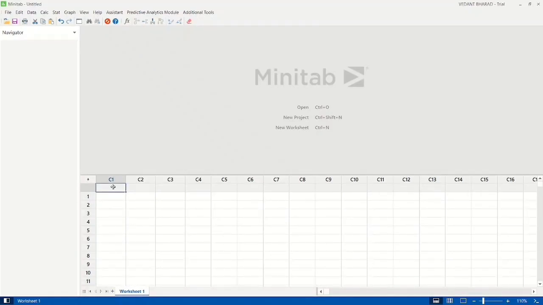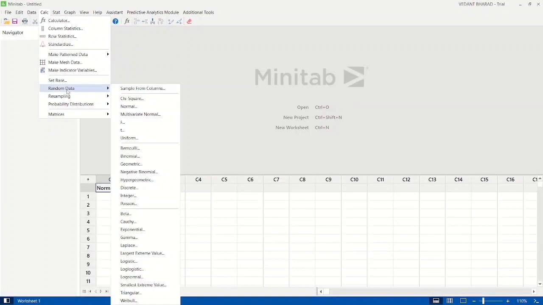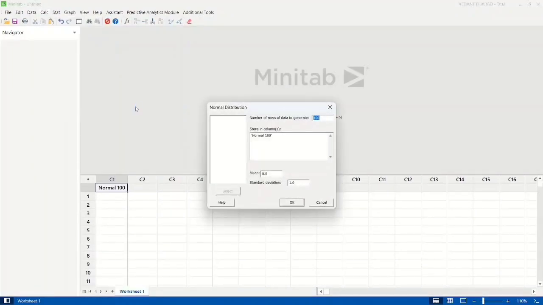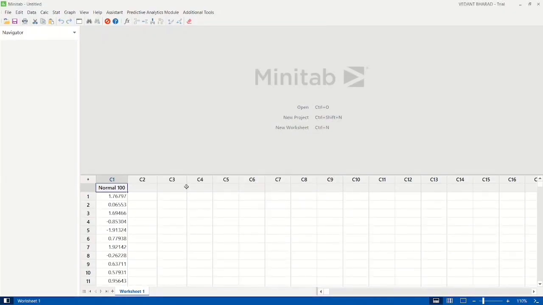Now let's add data. Let's take 100 data. For that we need to find random data, and then normal, where we want to take 100 samples. So we need to write 100 and select a column in which we want to add data. Then press OK. Now you can see the 100 data are stored in a particular format.